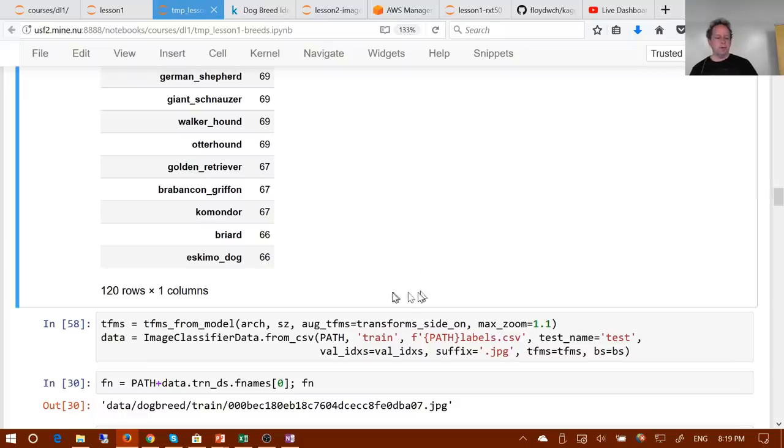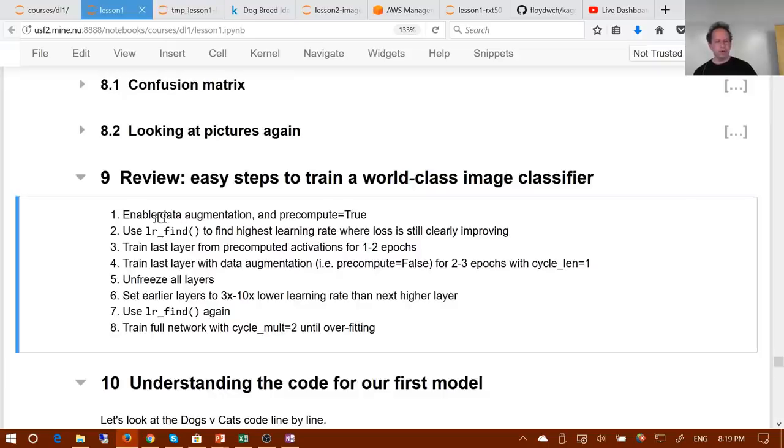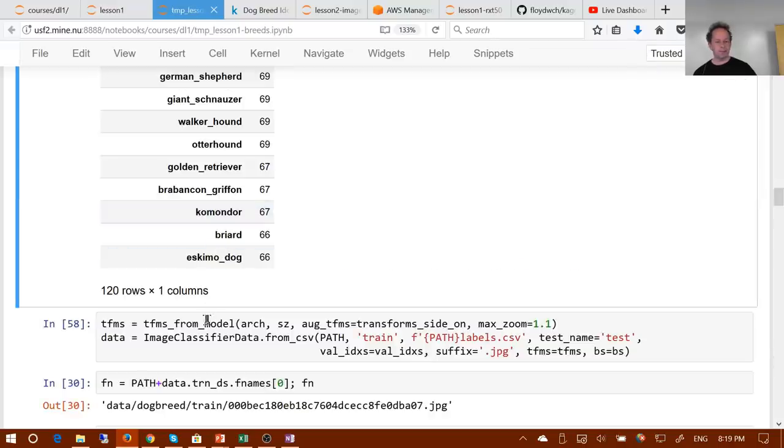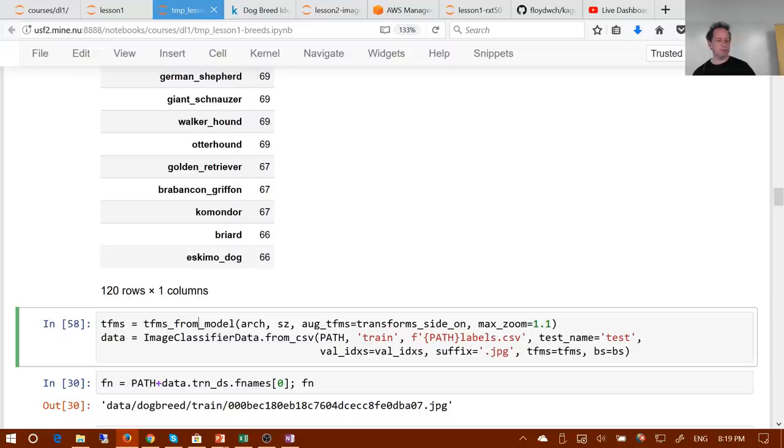Okay, so I'm going to go through the steps, right? So, enable data augmentation. To enable data augmentation, when we call transforms from model, you just pass in aug_transforms. In this case, I chose side-on. Again, these are pictures of dogs, so they're side-on photos. We'll talk about max zoom in more detail later, but max zoom basically says when you do the data augmentation, we zoom into it by up to 1.1 times. So randomly between 1, the original image size, and 1.1 times. So it's not always cropping out the middle or an edge, but it could be cropping out a smaller part.